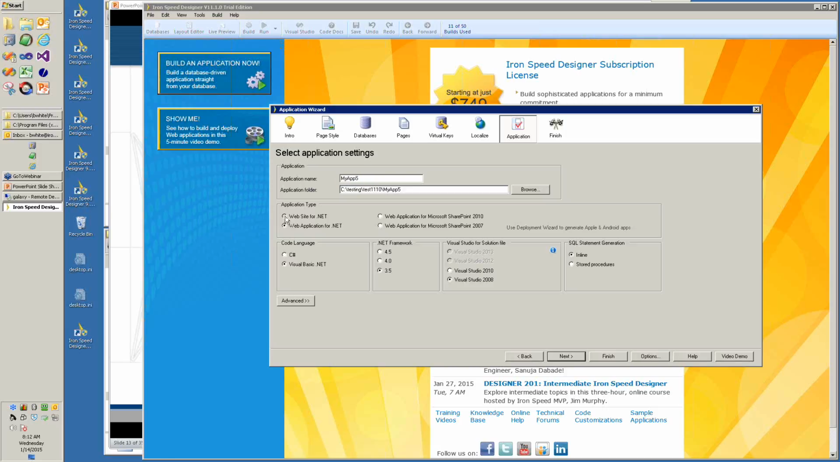Then what type of application you want. This is a simple application, so we'll use a website. We don't need a web application. You can also build web applications for SharePoint, either 2007 or 2010. Then we'll pick the code behind language we want to work in. One of the nice things about IronSpeed Designer is you very seldom have to go into the code behind language, but you can.